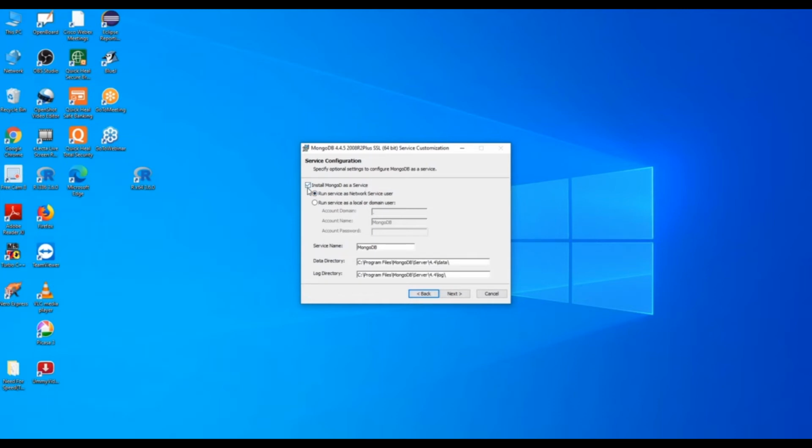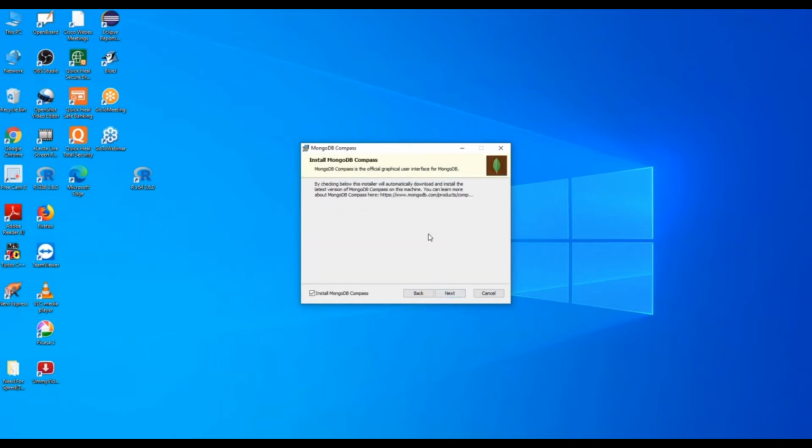So I will leave this checkbox, install MongoDB as a service, then run service as a network service user, with service name as MongoDB. It is going to create two directories. One is the data directory and the other is the log directory. All the stuff of your MongoDB database is going to be stored in this data directory. Just click on next. The next window will ask you if you want to install MongoDB Compass, which is the official graphical user interface for MongoDB. I left this checkbox unchecked as I don't want to install it. Just click on next and then click on install.